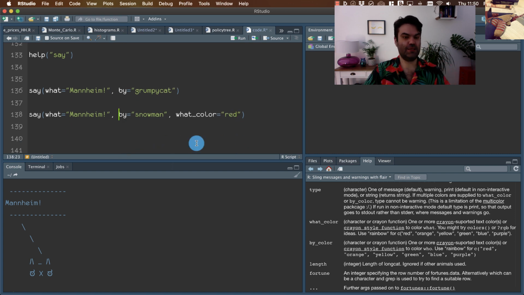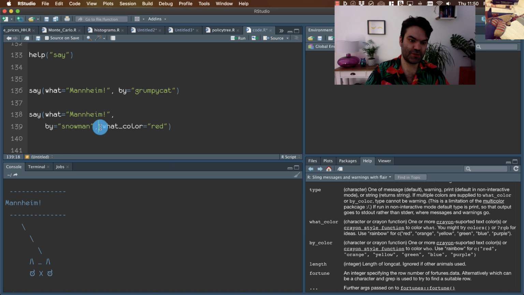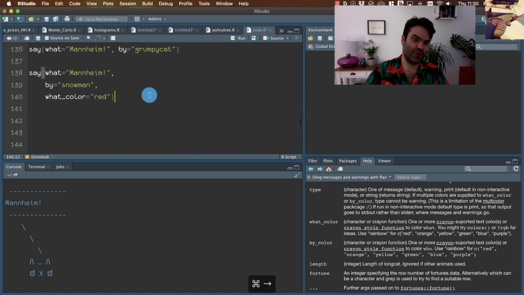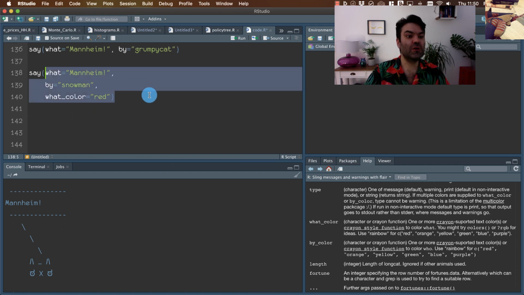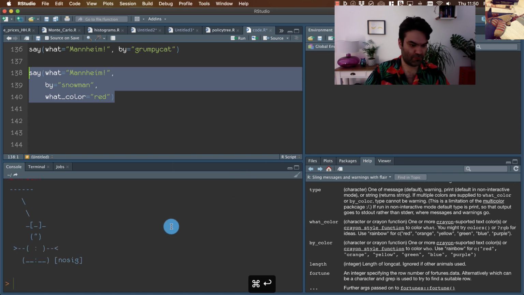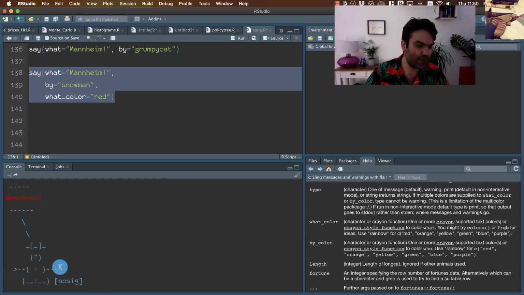Also, as I said before, R ignores spaces, but it also ignores line breaks. So we can write it this way, and it will be the same as everything in one line. And it's easier for many people to read such code. Okay, so this is it. And this is a snowman.